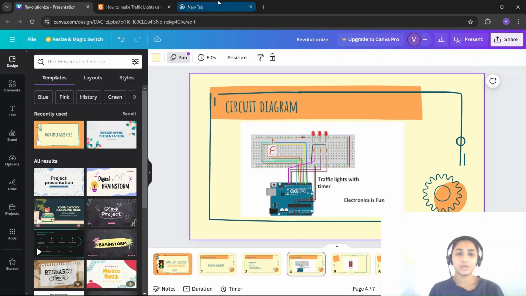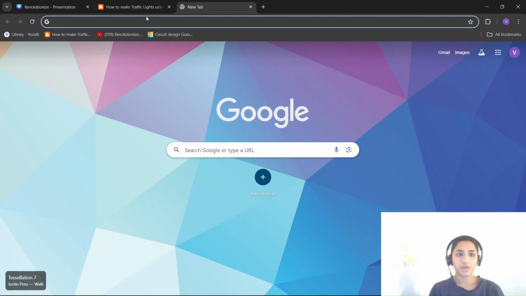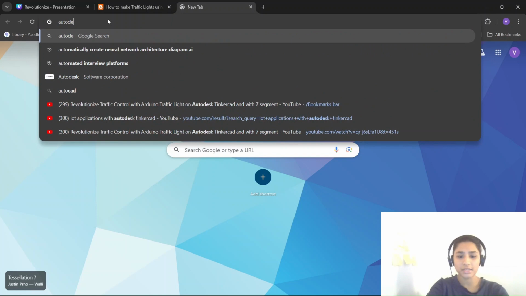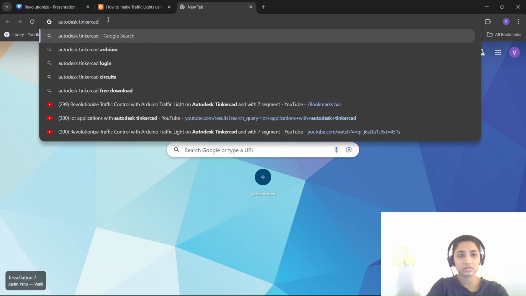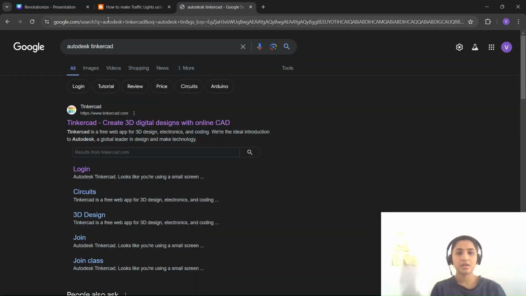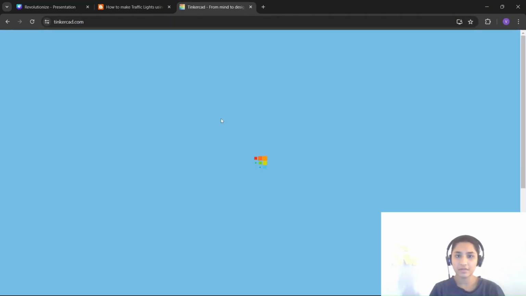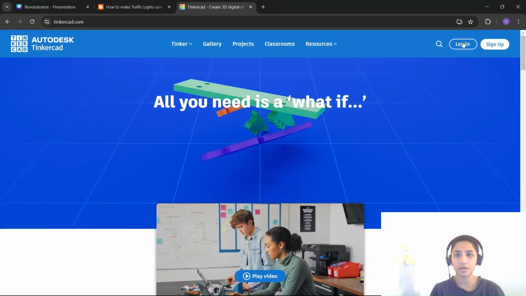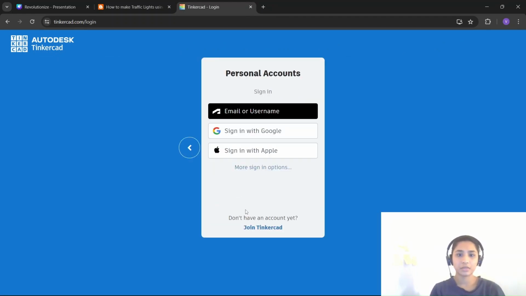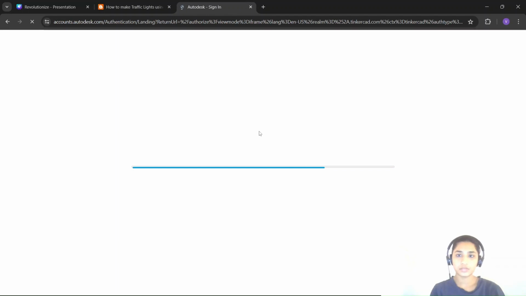So firstly, we have to go to the web browser. Now here we have to search for Autodesk TinkerCAD. When we search for it, the first link that appears, we have to click onto that. If you are a new user, you will have to register yourself. Since I've already registered myself, I will just log in. I'll be logging in with my Google account.